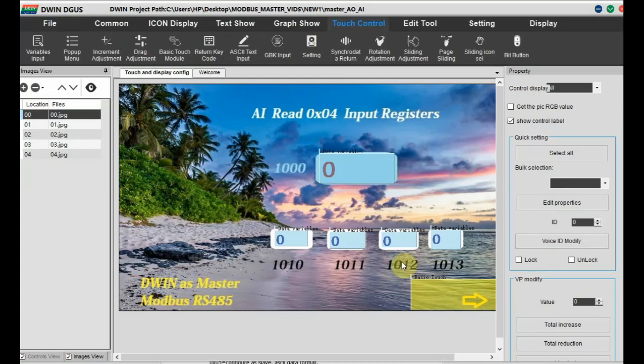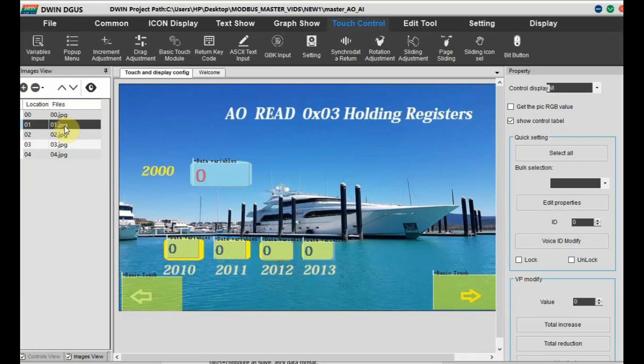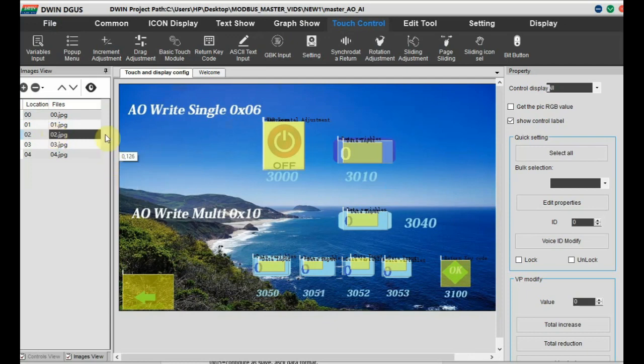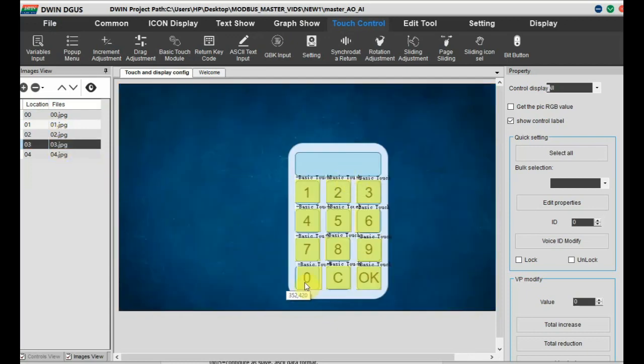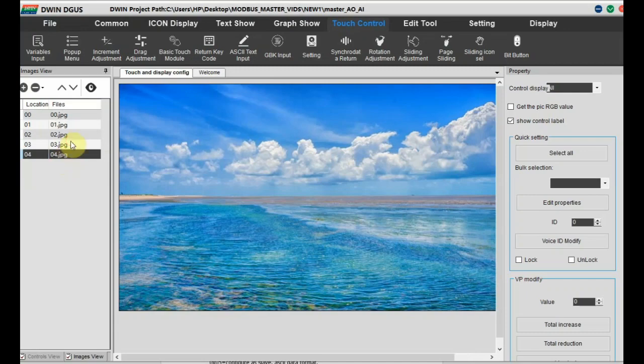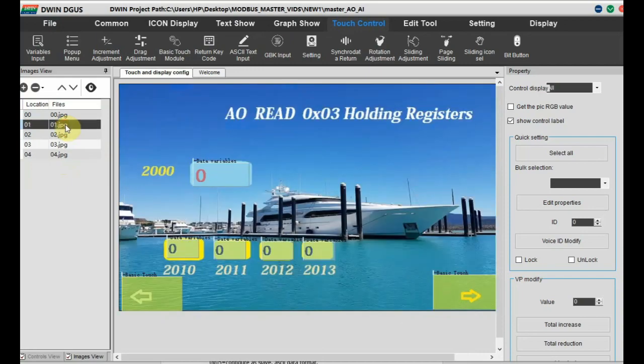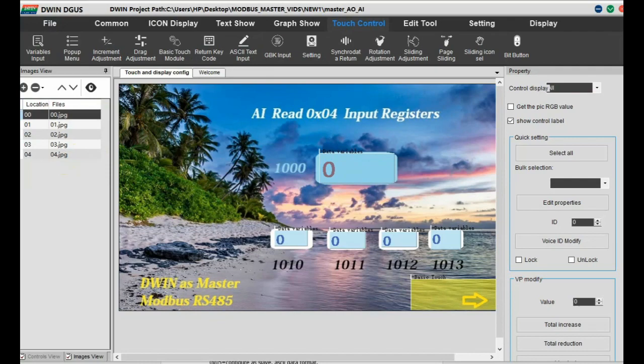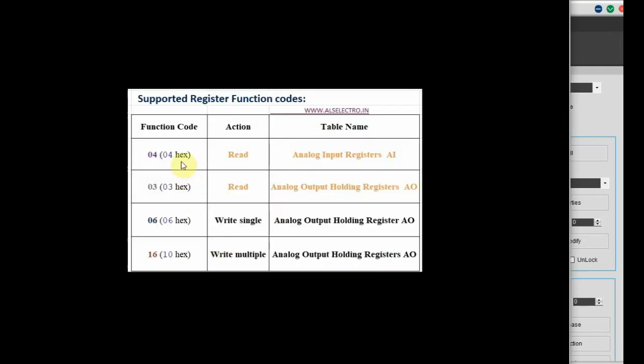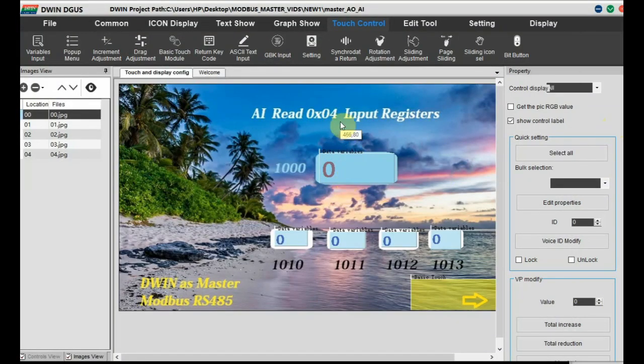Open the DGUS software. In the background images, the first image we have AI, and we use the 04 command for input register read, and the next one is the 03 command for holding register read, and the third image is for AO. We use 06 and 10 commands to write holding registers, and we have a keyboard also in the next image. These are the supported register function codes. Hex 04 is used to read the AI register, and 03 is to read AO, that is the holding registers, and hex 06 and 10 to write the holding registers.